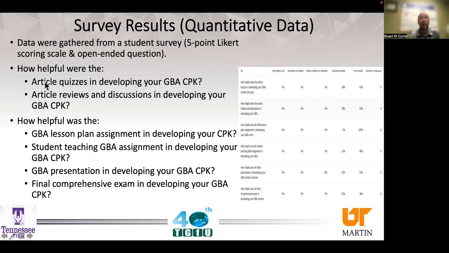how helpful were the assignments. So how helpful were the article quizzes, article reviews and discussions? How helpful was the GBA lesson plan, the student peer teaching experience, the game-based approach presentation, and then the final comprehensive exam? And as you can see on the right-hand side here, it was categorized according to somewhat not helpful, neither helpful nor unhelpful, somewhat helpful, and very helpful.